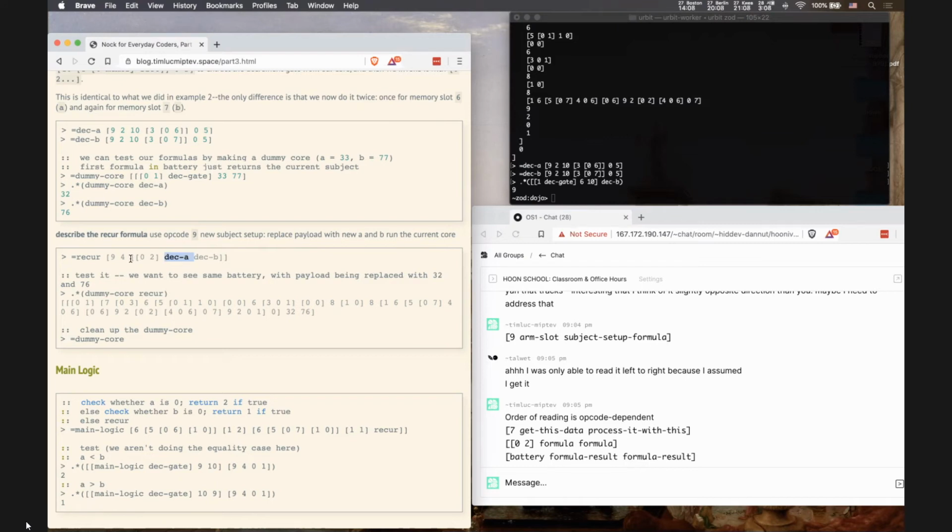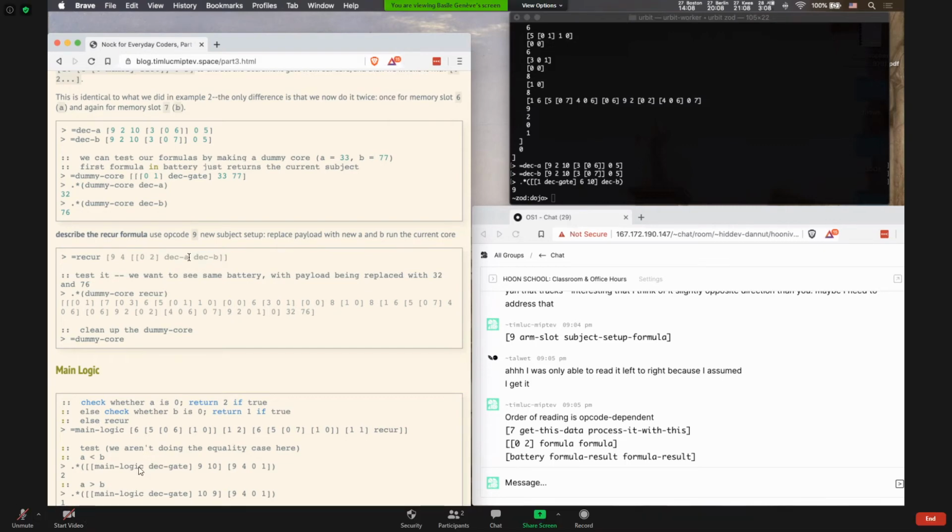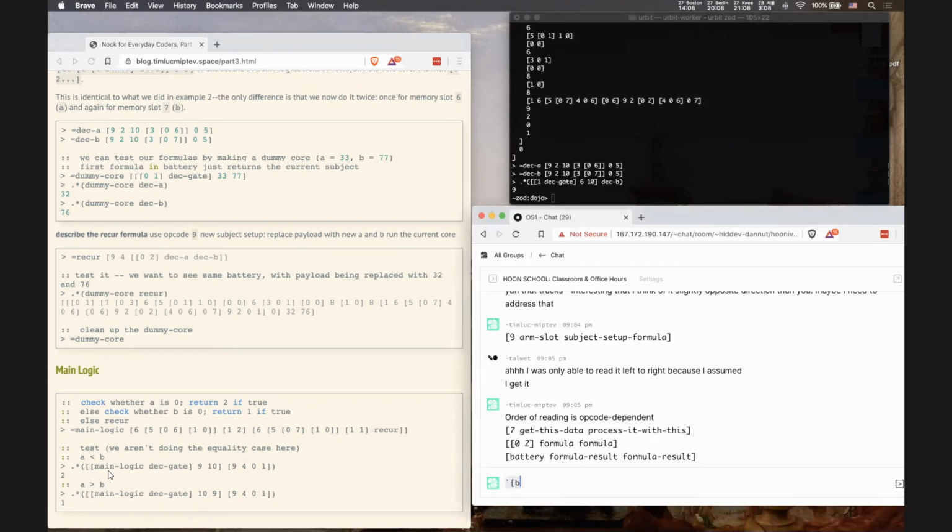This is why I read it back to front, because up until now, this 9-4 is totally irrelevant. This entire formula runs against the current subject at the start with no regard to 9-4. So 0, 2 is our battery, deck A decrements A, and we know that as long as the core has the right format, it'll do that, and deck B returns B decremented as long as the core is in the right format.